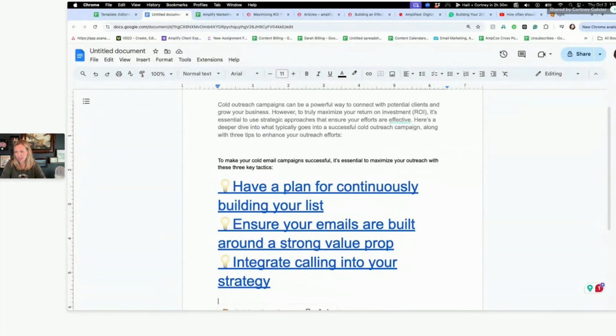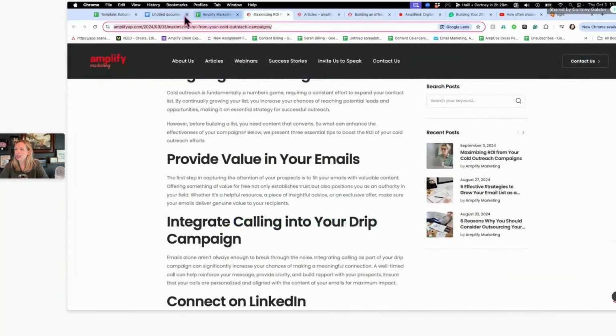So then I'm going to say, we cover all three of these tactical approaches in our blog post. Read it here. Then I'm going to grab my link.